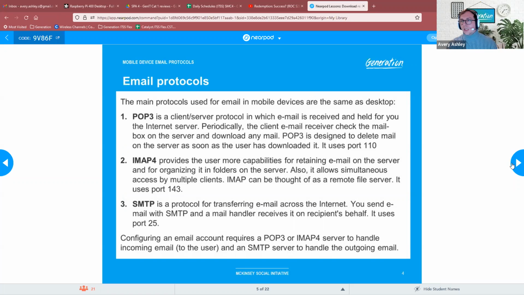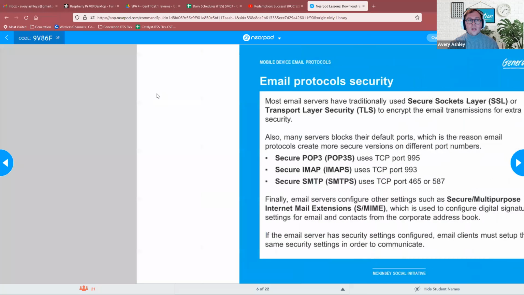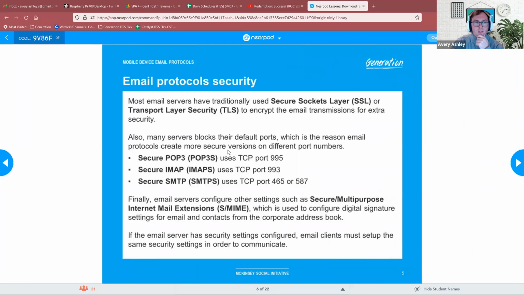Which OS uses which email protocol? All of them. They're not just for one OS.